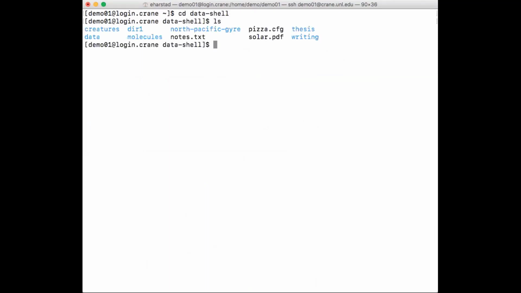So let's cd into our data shell directory. We actually want to be in the molecules directory. So I'm going to go one level down into molecules. So cd data shell and then cd molecules. Now if you type pwd, you should see your own home directory, not mine, and then data shell molecules. So that's where everybody should be.